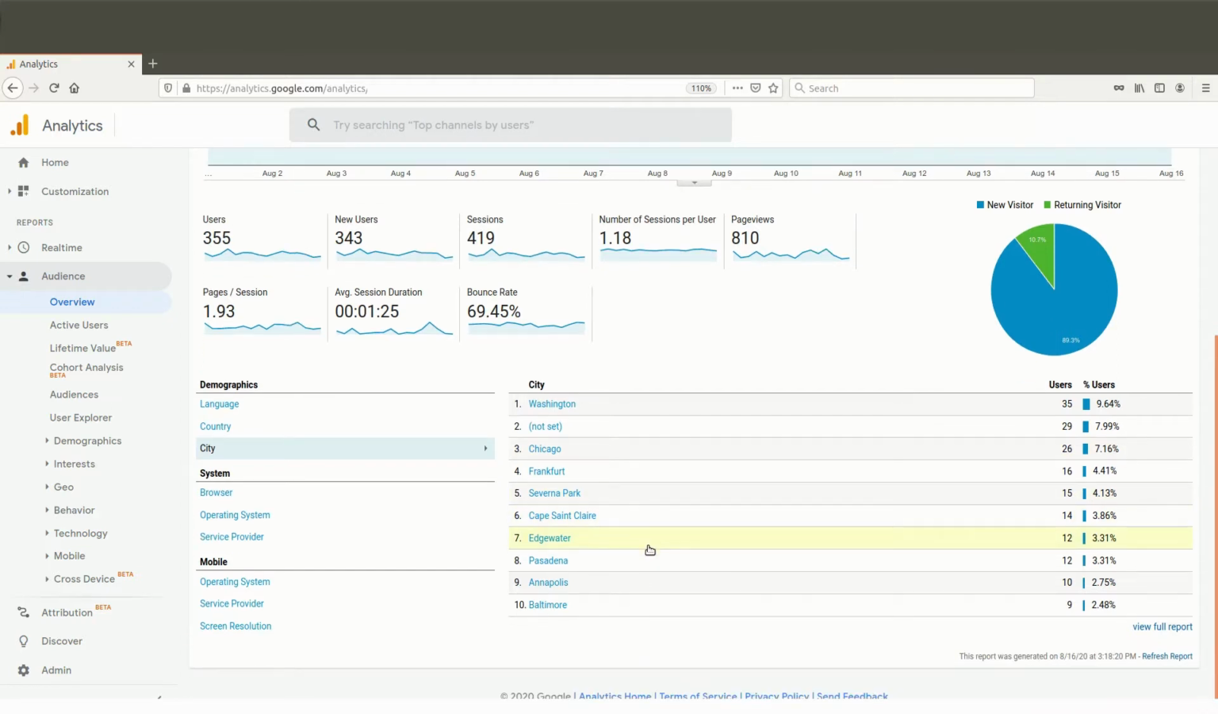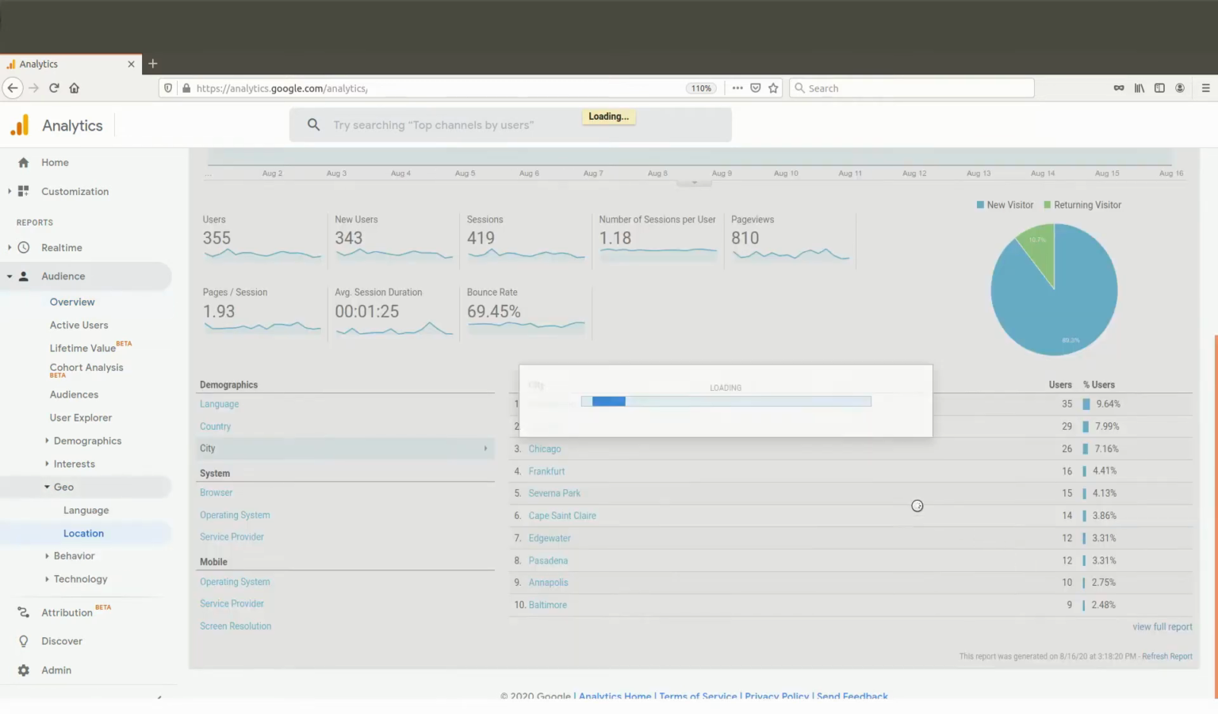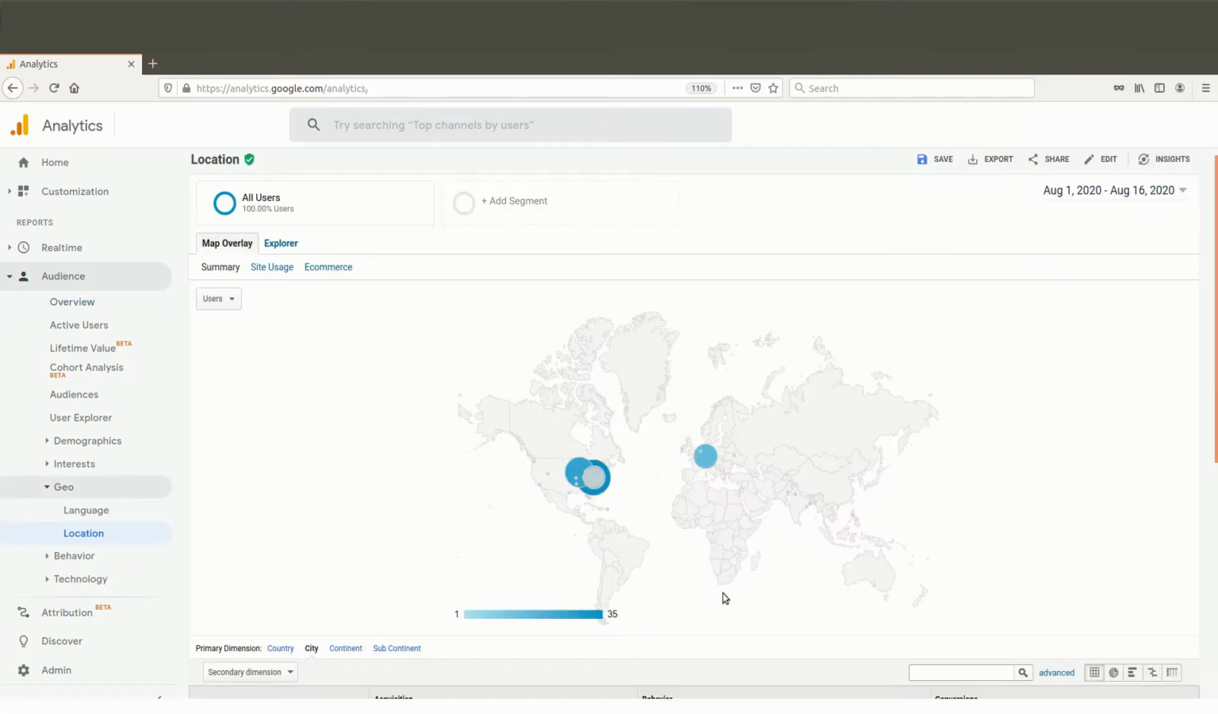Okay, so from this, we're going to take one more step of detail, and that is view full report. Because you might think that this is it, but that's deceiving, because remember, this showed us the top 10. We're going to click on view full report here in the bottom right. When we do, it's going to take a second to load.